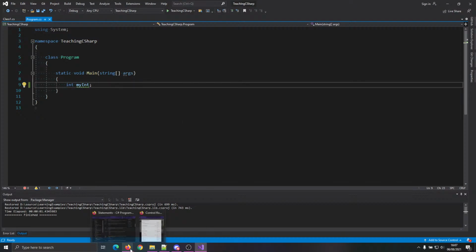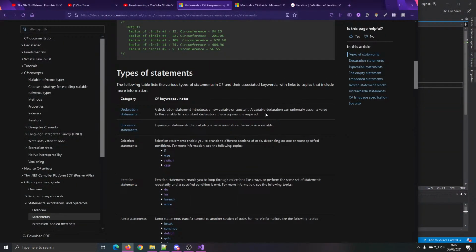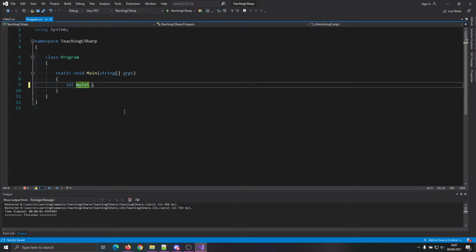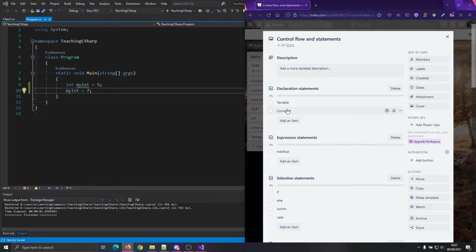If we read the docs, it will also tell us under the statements that a variable declaration can optionally assign a value to the variable. That's what we've already tried before, where we immediately put a value into it rather than doing it on the next line, such as that. So we're already plenty familiar with that. Now, let's just go ahead and cross that off.